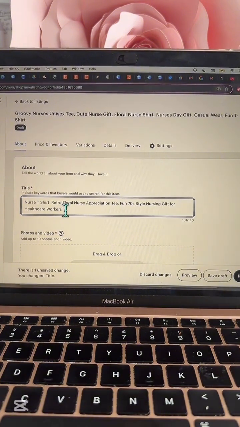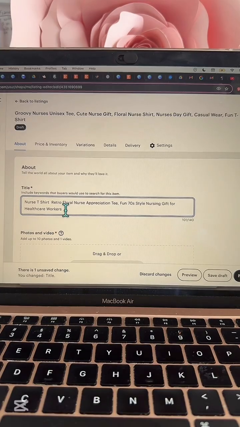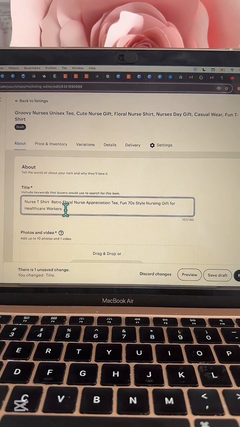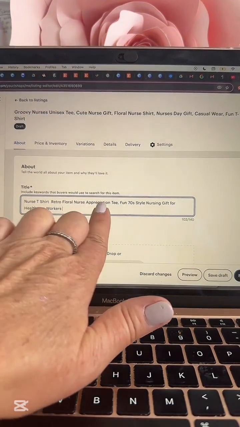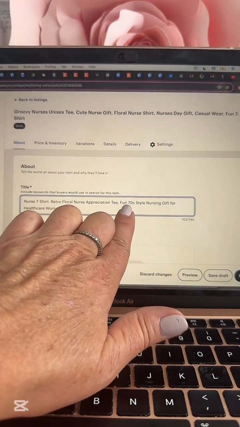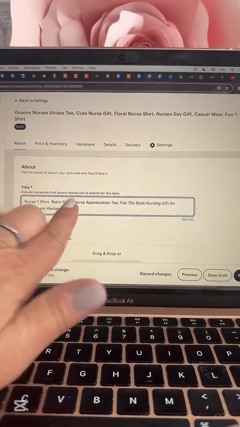Etsy loves gifts. They are known as a gifting site. So throwing in a gift is perfect too. So we have nurse t-shirt, retro floral, nurse appreciation tee, nursing gift, healthcare workers.